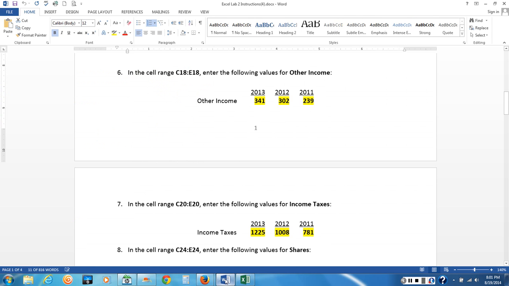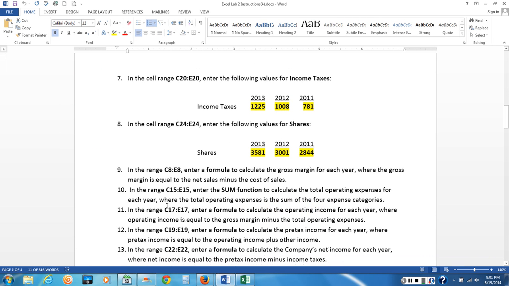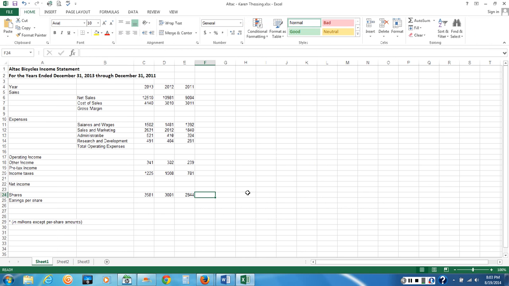Okay, I'll bring up my instruction file. And in step 7, we're in the range C20 to E20. Enter those values, and then go ahead and do step 8, cell range C24 to E24. Enter the shares values. Okay, and so your worksheet should look like this.